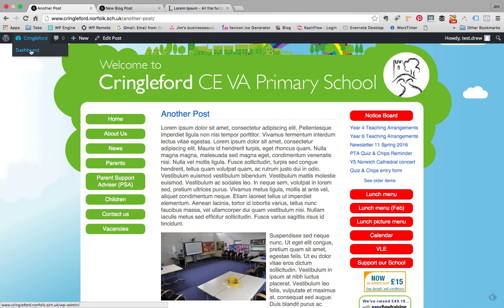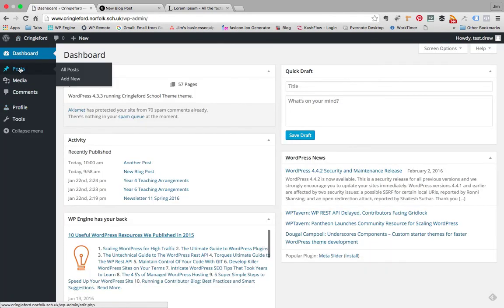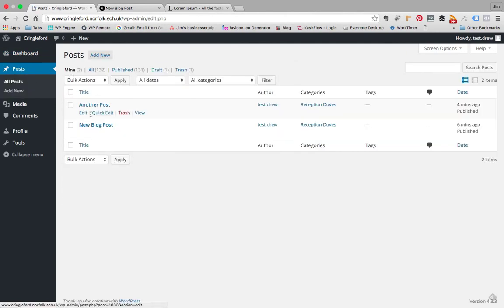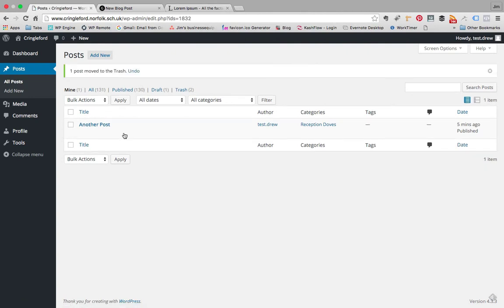If we just go back into the dashboard, so if you hover on Cringleford dashboard, if you go to your posts here, you'll see that first of all it shows all the posts that you've created yourself. You can see other posts, but you're not able to edit them. You don't have access to edit them. So you can edit your own, or you can do what I'm about to do, which is actually trash them and get rid of them, and they will go to the trash. So I'm going to just delete those off.